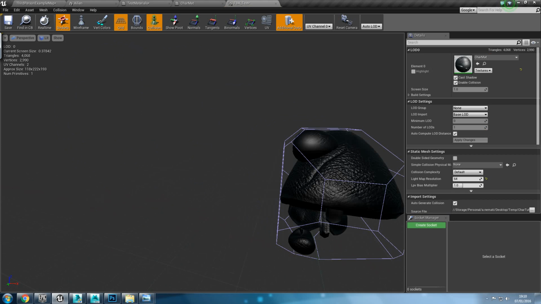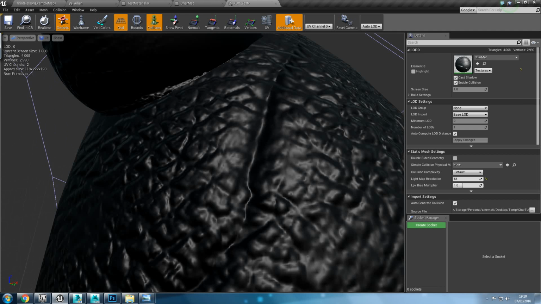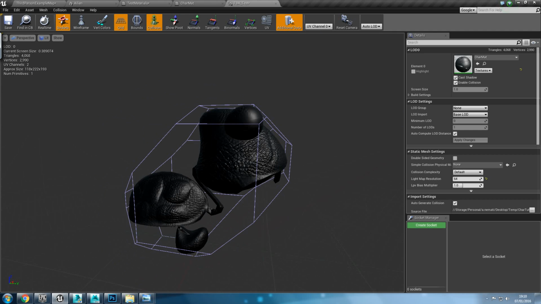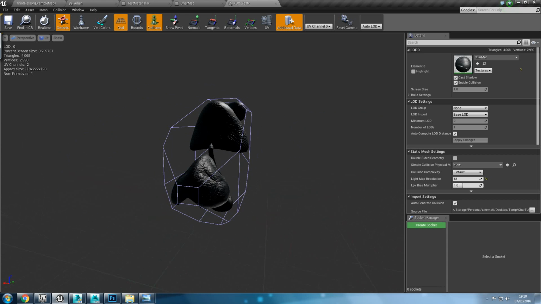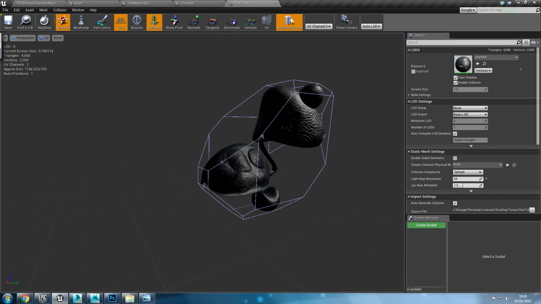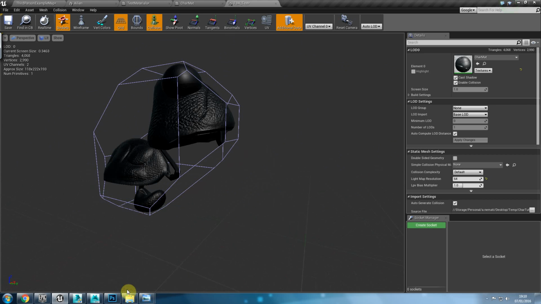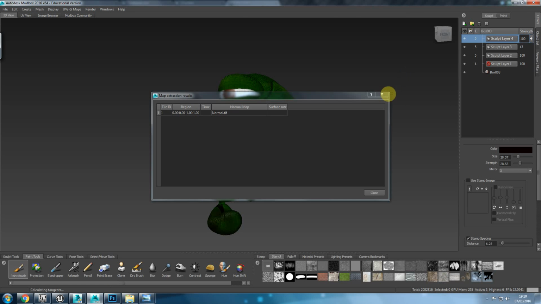So all of that detail that you can see there, completely flat, coming directly from our Modbox file. That is amazing, fantastic. But that's just for the normal map. So let's go to Modbox again.